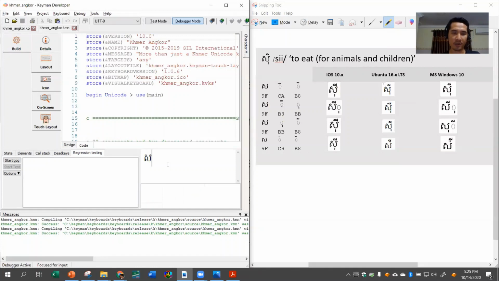So let me type the wrong one to show you. If I type 17 9F, the consonant SAW, and then vowel A, 17B8, and then the vowel O, 17BB, as soon as I type O, the sequence would be changed. As you can see here, it switches to 17CA and then 17B8 automatically. So once again, when I type SAW, and then the vowel A, and then O, automatically it switches to the right one.